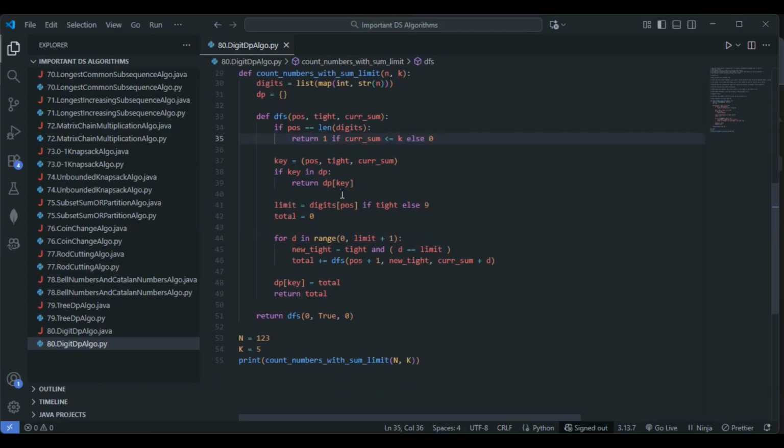Now let me go with the limit equals digits of position, if tight, else 9. If it's tight, then we can't go beyond the current digit of n. Otherwise, we can just go up to 9. So this is fine, I believe.